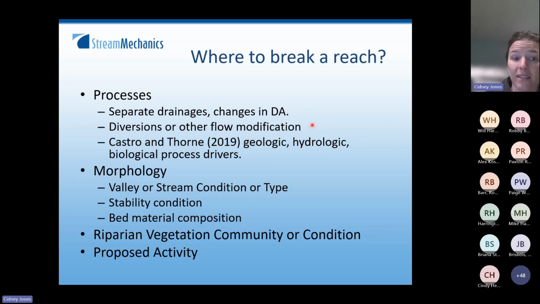In terms of processes, and I'll talk a little bit more about this on the next slide too, where you have structures, particularly diversions, or where you're modifying the flow, you're going to have distinct flow conditions upstream and downstream of structures that modify your flow. You want to keep an eye on the geologic, hydrologic, biological process drivers, and that's a concept on the next slide. I'll go into more detail.